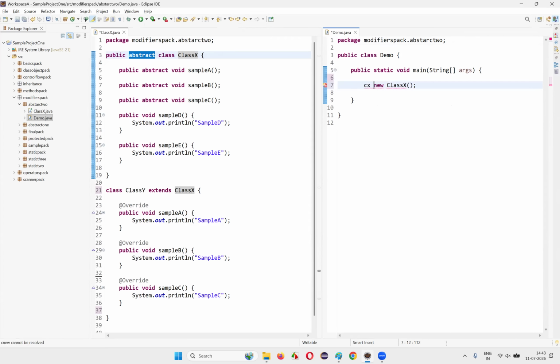Okay, so whatever you do, guys, you cannot create object for the abstract classes in Java. I'll simply be getting this kind of error. This is what happens. So it is not possible. You are getting the compiler error saying that you cannot instantiate the type class X. That means you cannot create the object for the class X because it's abstract class.